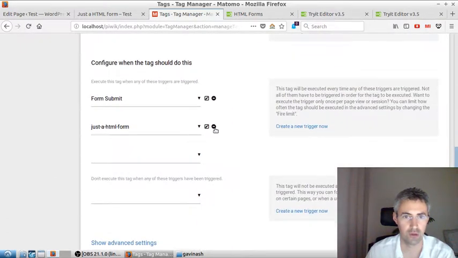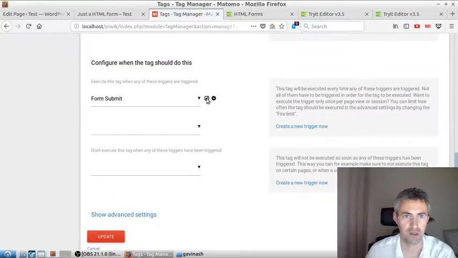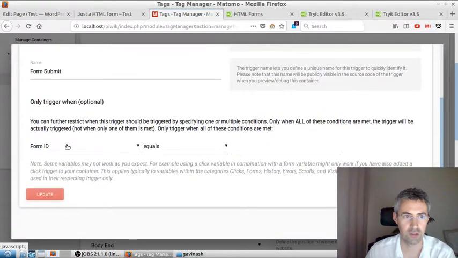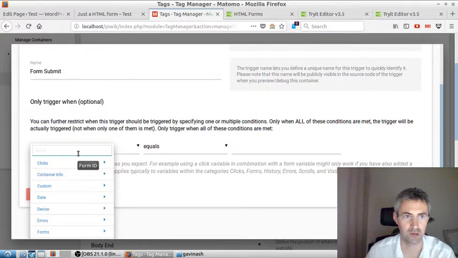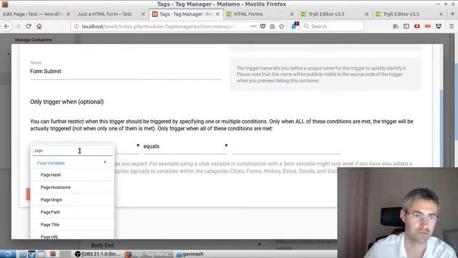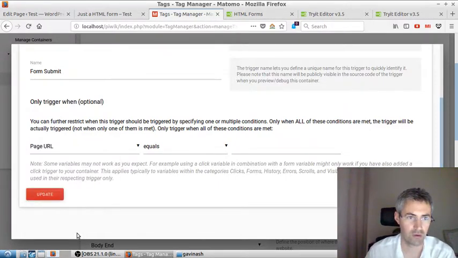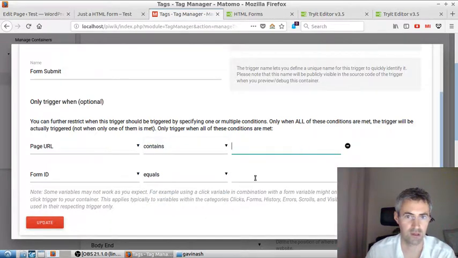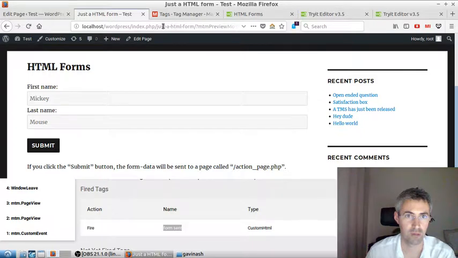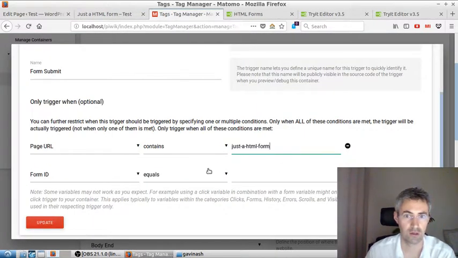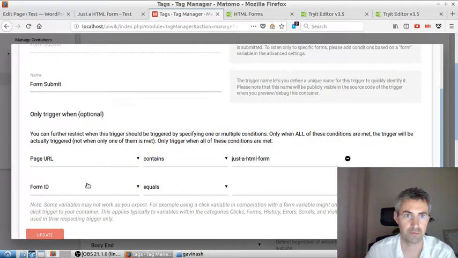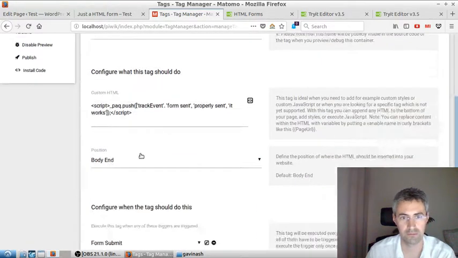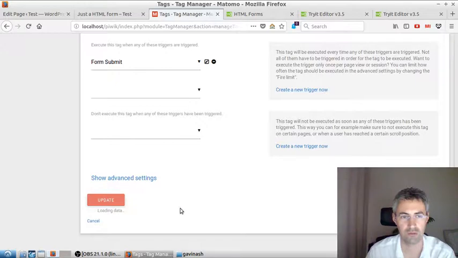Okay, so always debug. I actually needed to add my condition here. So here the condition is when the page URL equals, in my case, that's when it contains, and when it contains blah blah blah, just the HTML form. Okay, and now I'm good. So what I did here is I just modified the trigger.